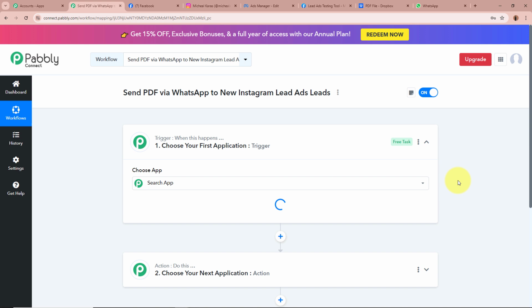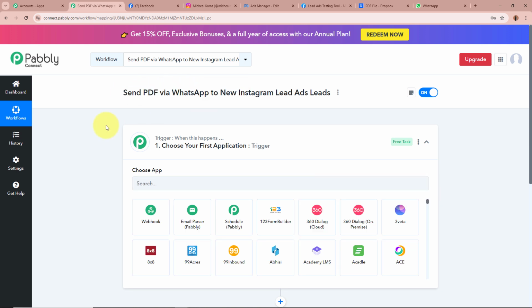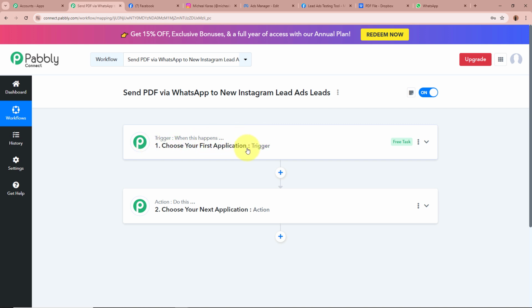A workflow is created in the name of Send PDF via WhatsApp to new Instagram lead ads leads, and there are 2 windows in front of you. One says Trigger, the other says Action. Trigger and Action are the 2 most important steps of our automation process, because our process depends on these 2 concepts. Here, Trigger says when this happens and Action says do this. That means our action is a response towards our trigger. In an automation process, there can be only one trigger step but multiple action steps. Firstly, we're going to set up our trigger step.